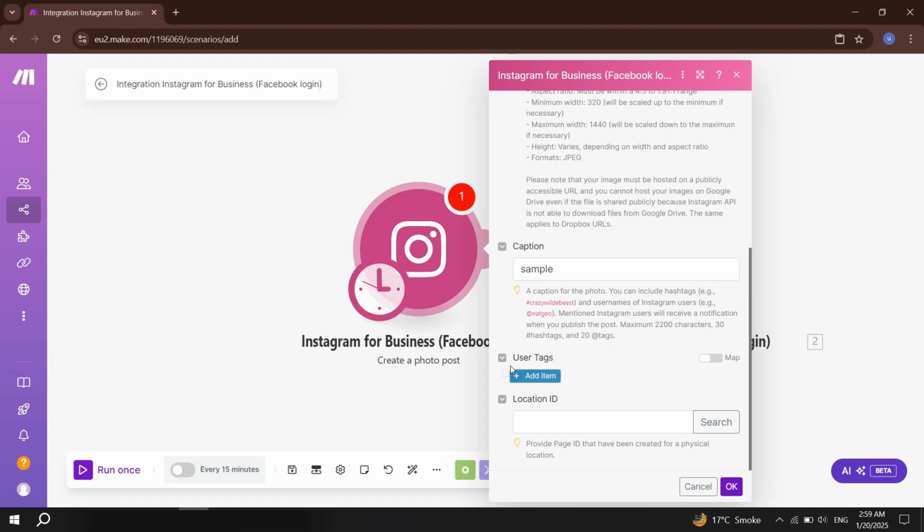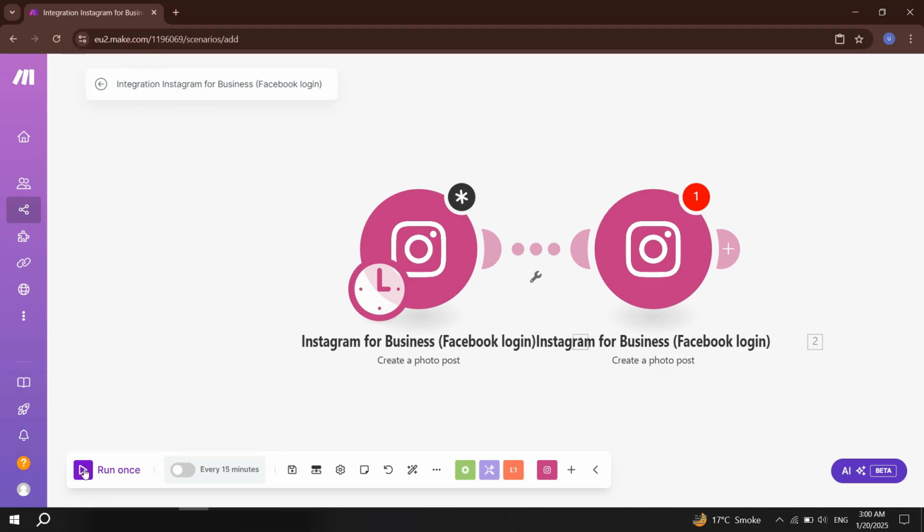Once everything is set, click Run. Your image will be uploaded to Instagram. Refresh your Instagram account to see the new post. You'll notice that this image is much longer than a standard Instagram picture, perfect for catching attention.